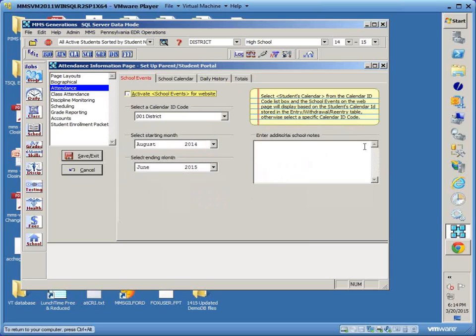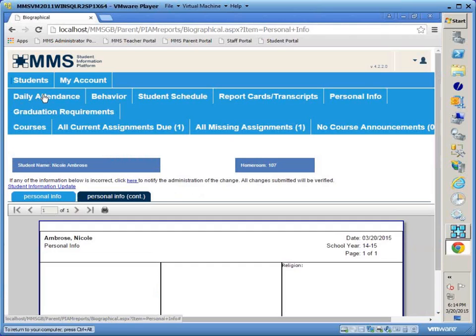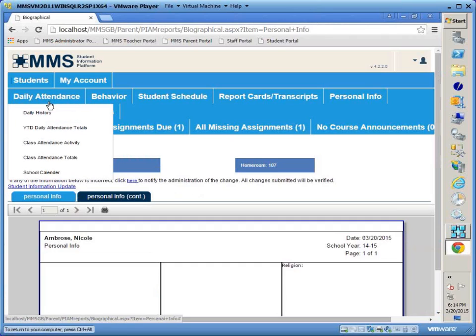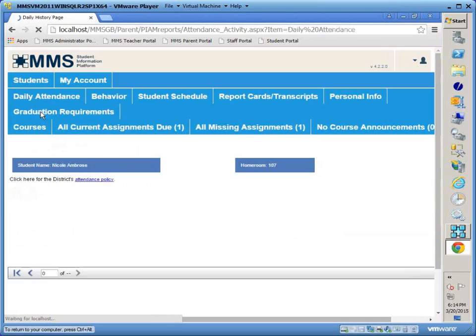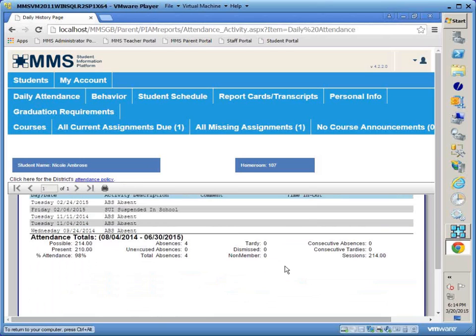So here we also have additional school notes that you can enter in on that entry page. So I'm going to minimize this and go back to my parent portal, and I'm going to switch to my daily attendance, and if I click on daily history, here is the message that I have where click here for the district's attendance policy. And here is my student's history. And you see here that even though I am in March, my days present is 210. So that shows up automatically on the report.